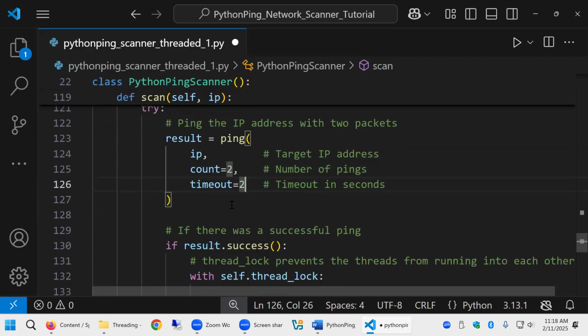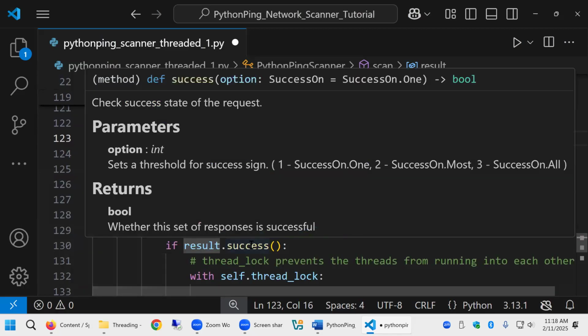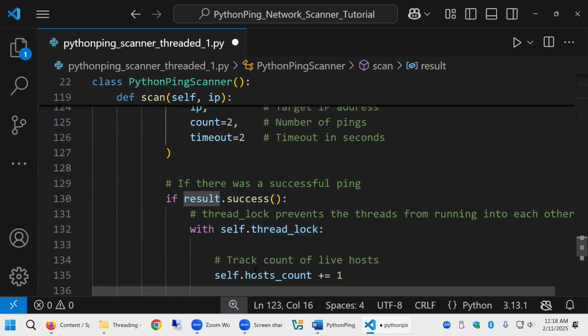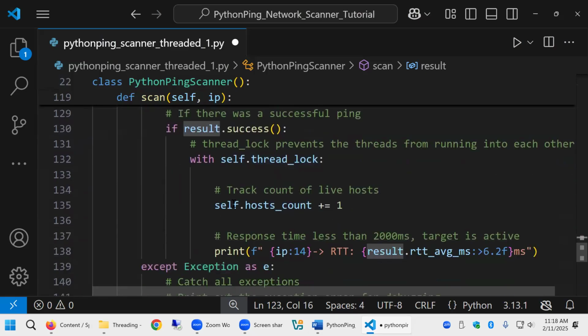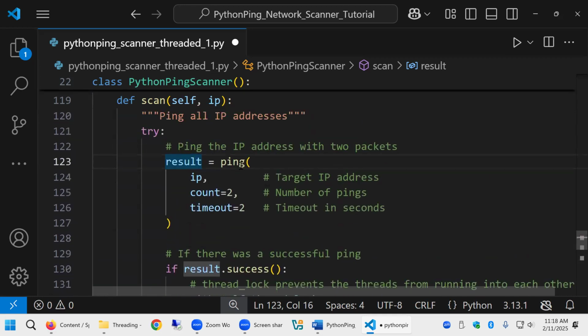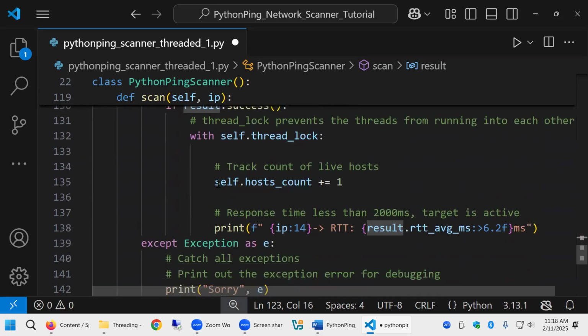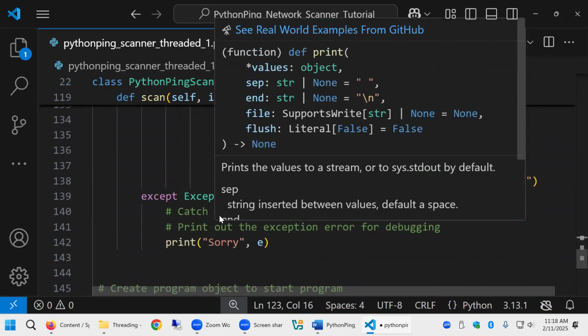If the result, which is part of our ping library, is success, we track with our running total how many live hosts we have. Then we print out our average milliseconds, and you can get all kinds of information out of this library. And if there wasn't a success, nothing happens.